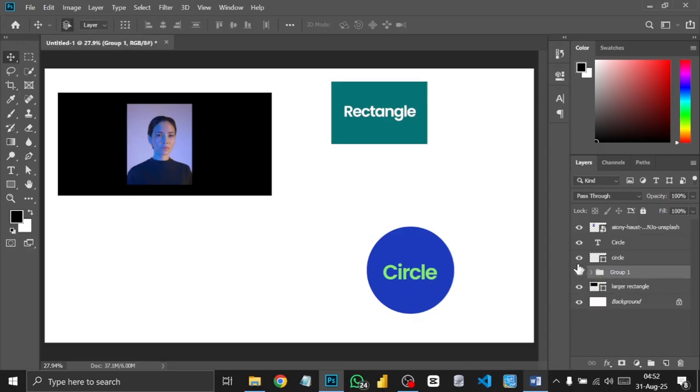Let me group the circle and the text. This is the text for the circle. You can see the text terminal. This T stands for the text. You can see the circle here.